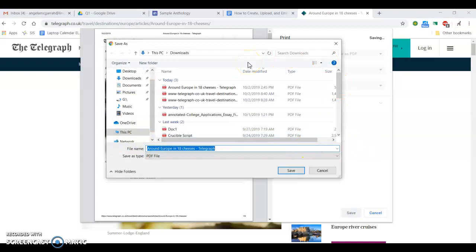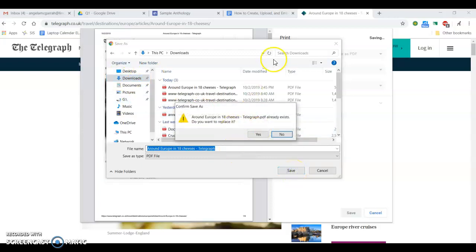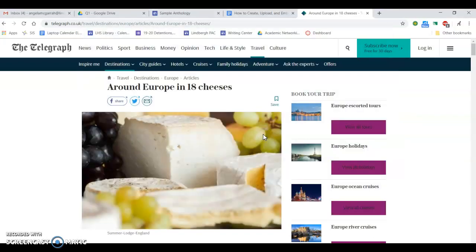The browser is going to open and it's going to ask you where you'd like to save it on your computer. I save things to downloads because it's easy to find, but remember, if this is a school computer you're using, whatever you download today might not be there tomorrow, so you want to make sure you're uploading it to your drive when you're finished. So I'm going to go ahead and save it to my downloads. I'm going to click Save. Oh, it already exists because this is like the third time I've done this video, so I'm going to say yes. All right, now the article is saved as a PDF to my computer.